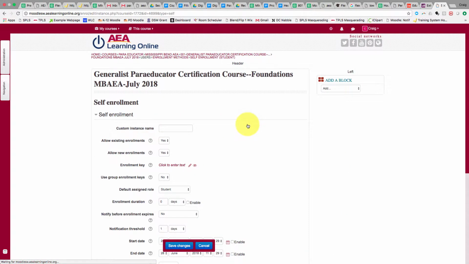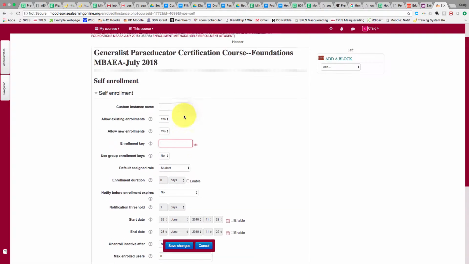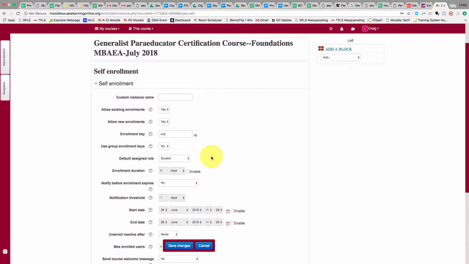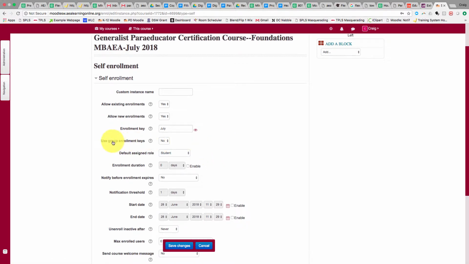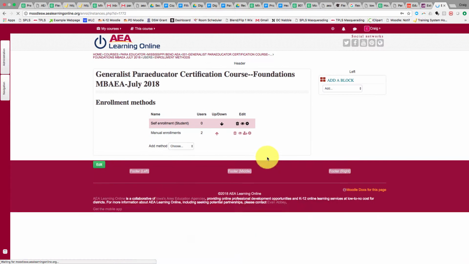Then here we're going to click the cog, and we get to choose what we want for self-enrollments. So yes, we want to allow existing. Yes, we want to allow new. If you don't put anything here, that's fine. Then people can just enroll themselves. You also can put a code there. So if you don't want anybody to be able to enroll themselves, for example, this one we could do July as our code. You don't need to use group enrollments. That's the next step of this. You're going to default to student, and none of this other stuff matters. Go ahead and hit save.